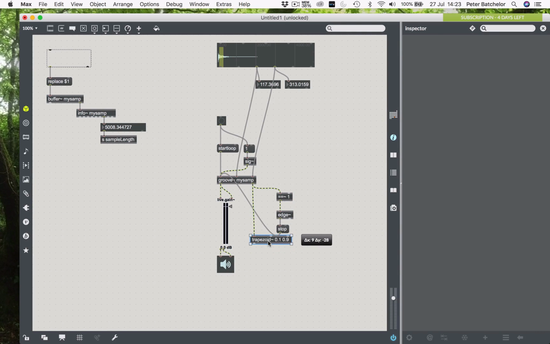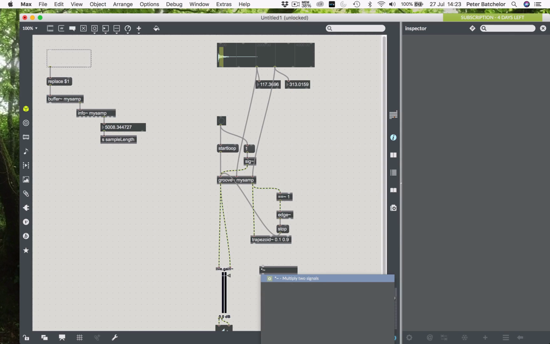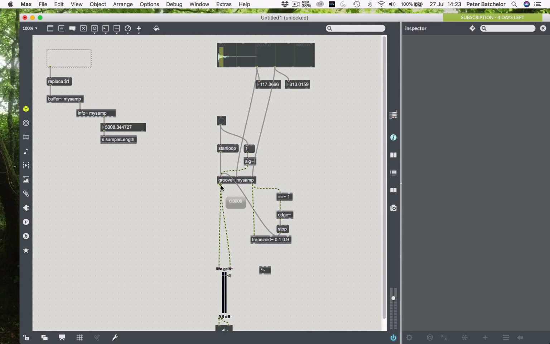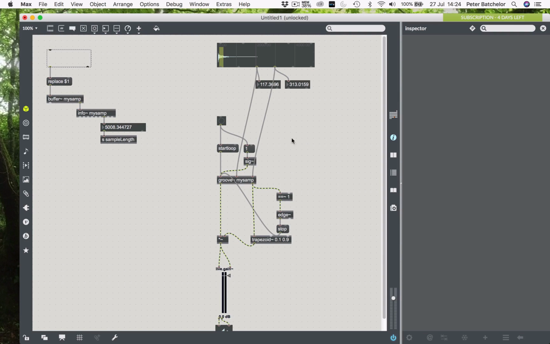So we can then use this in turn to drive a multiplication object, which of course is going to handle our amplitude. So we can do this and then move those cables to there. And as I say, use the trapezoid object to drive that. So hopefully now we no longer have the click at the beginning or the end, unless you can hear the click of my mouse, of course. We have a gentler envelope over the course of that sample. So our grain is now enveloped.